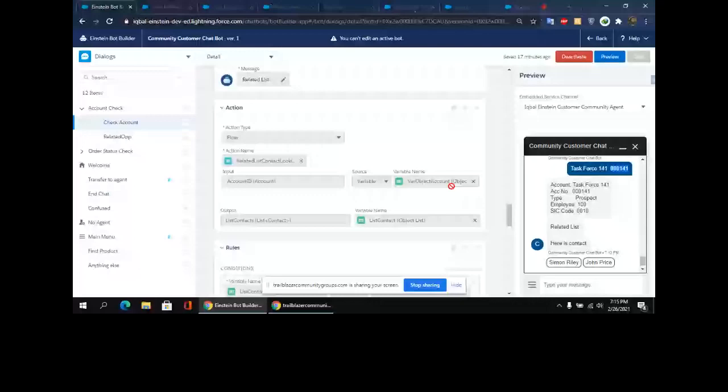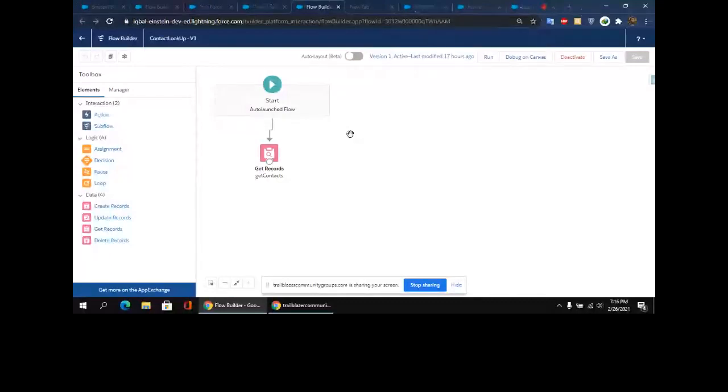This is our contact related list flow. Okay, fine. This is a very simple flow, and it's an auto-launched flow. This is not a screen flow. We shouldn't use a screen flow here. We can use only an auto-launched flow here. This is the best practice for an auto-launched flow.